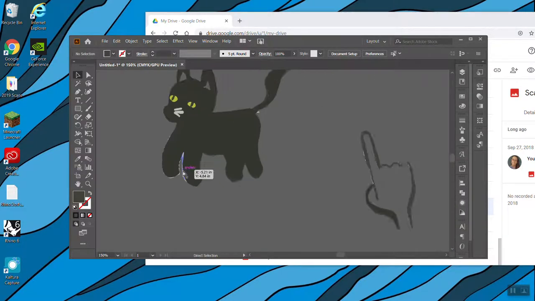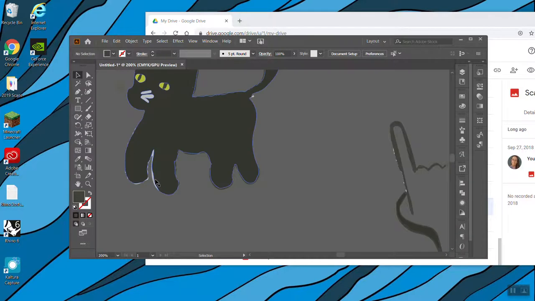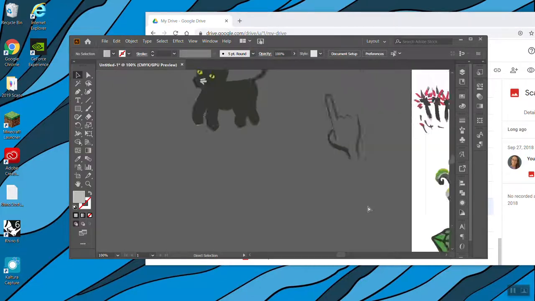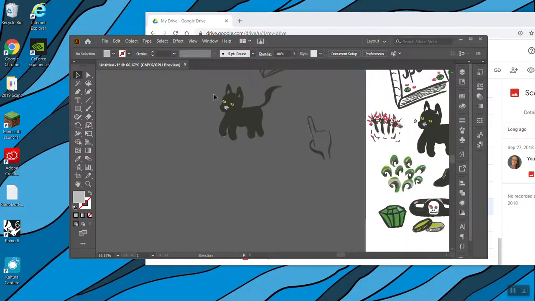So I can clean this up a little bit, just clicking on these and deleting them before I group him together. He's got a little poop. All right, we'll leave the poop on his paws though. I don't want to spend a ton of time on him, but we will select him and then group.